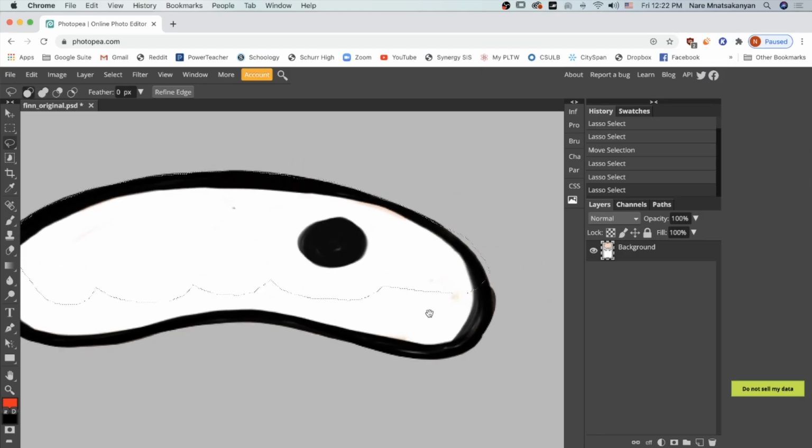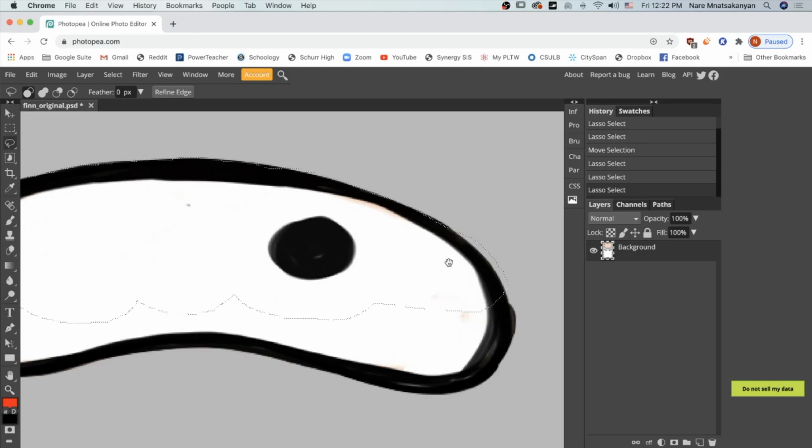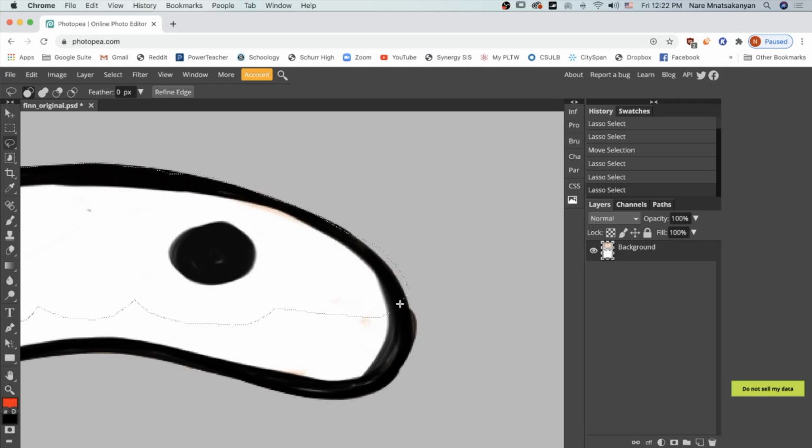I want to pause right here and point out that I did make a little bit of a mistake. It's totally okay for you to make these kinds of mistakes because they are fixable. Notice that in this small area, my selection went into the gray. It went outside of the outline and went into the gray, so I want to delete that part of my selection. In order to do that, on your keyboard, you're going to hold the Alt or Option key, depending on what kind of computer you're using. If you're on the Chromebook, then you want to hold the Alt key, and if you're on a Mac, then you want to hold the Option key.